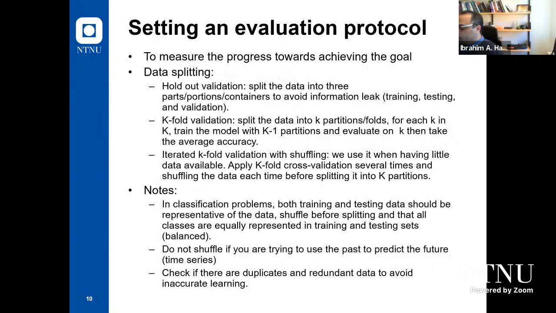The evaluation protocol: when we train the model, I need to define a good protocol from the beginning so we cannot get any criticism, for example. So we need to measure the progress towards achieving my goal. So how can we do this? There are some protocols.